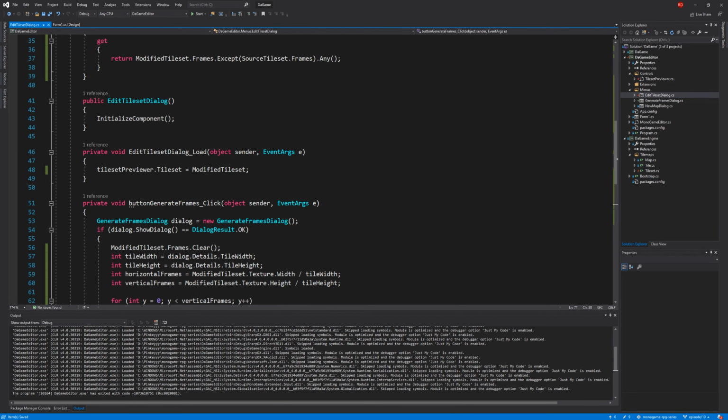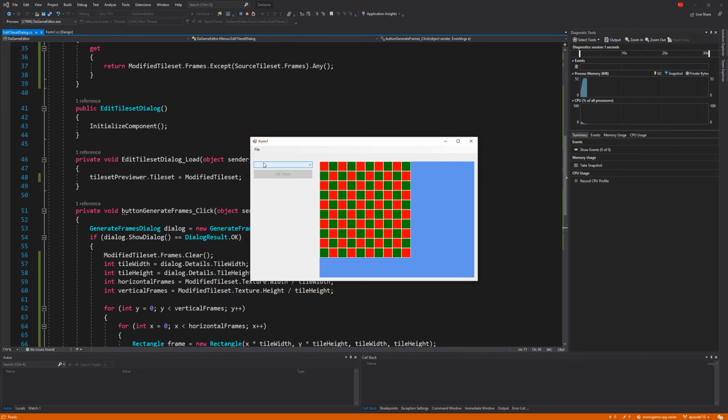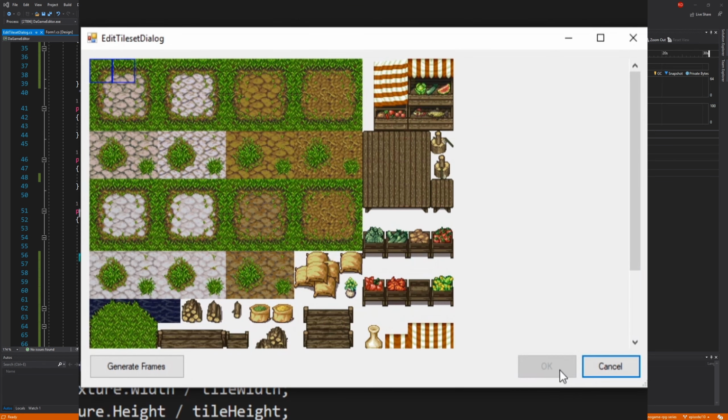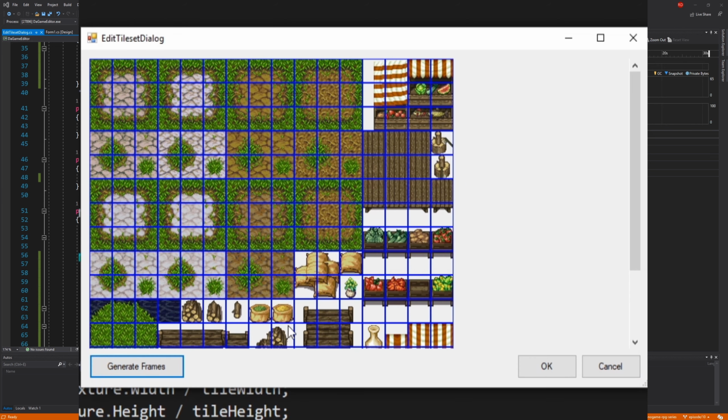Okay, with that said, let's give that a quick run to make sure that's working as we expect. Hit start, select a tile set, full tile set, edit tile set. Here is our disabled OK button. Click generate frames, 32, 32, enter. We have our frames and we have our OK button enabled, which is perfect.